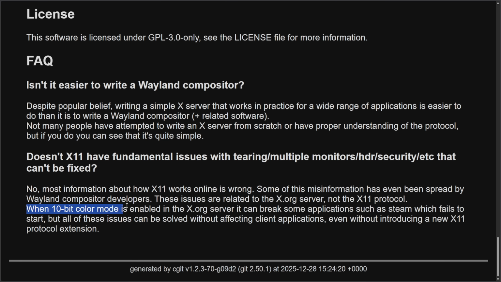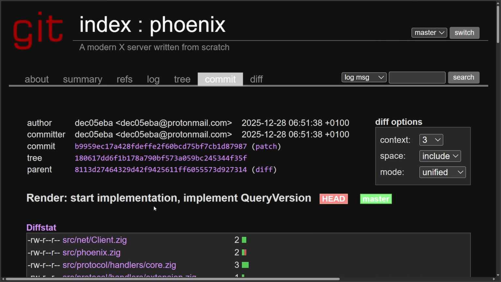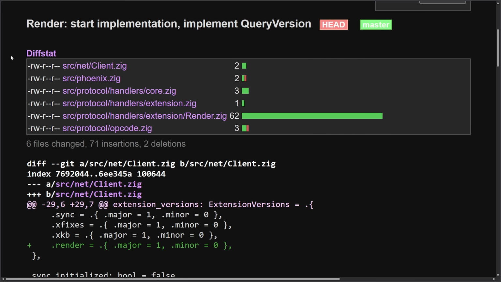protocol. When 10-bit color mode is enabled in X server, it can break some applications such as Steam, which fails to start, but all these issues can be solved without affecting client applications, even without introducing a new X11 protocol extension. And with that, we seem to be getting daily commits already, with the latest one just being a few hours ago.